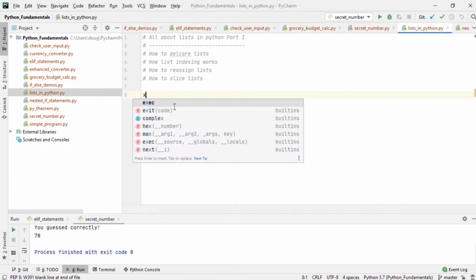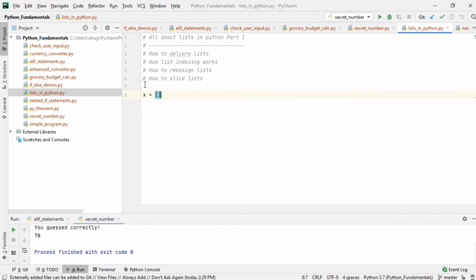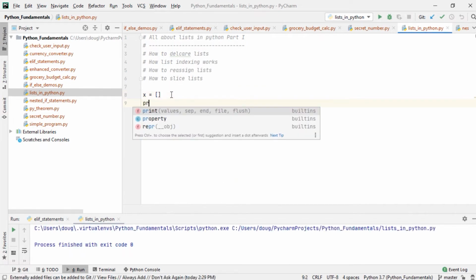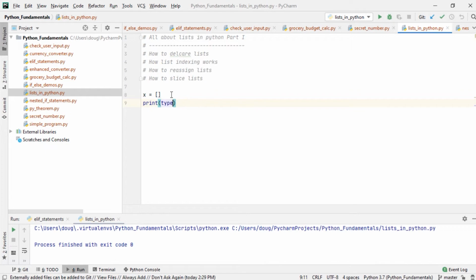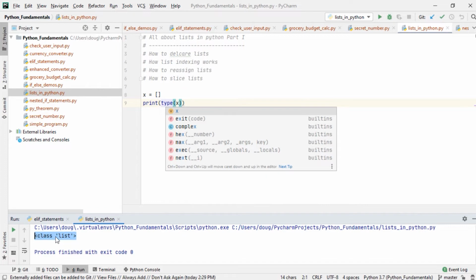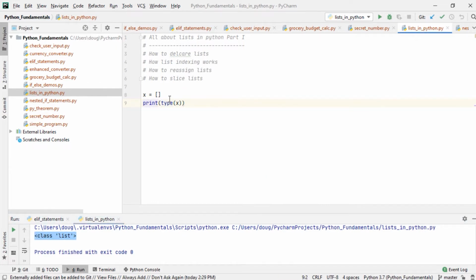To declare a list, I can create a variable called x and set it equal to these square brackets. I'm just going to run this program. And then I'm going to print the type of x. And as we can see, this belongs to the class called list. So this right here is the most basic list that you can create in Python. The list is empty because it contains no elements. So let's go ahead and add elements to the list.